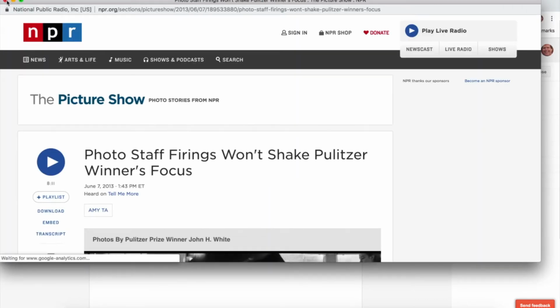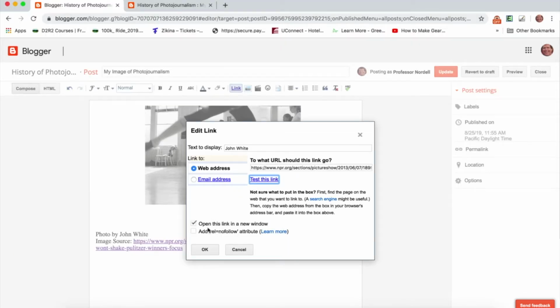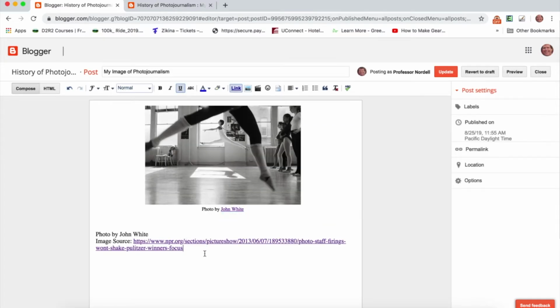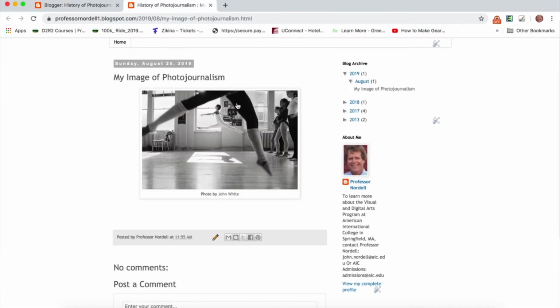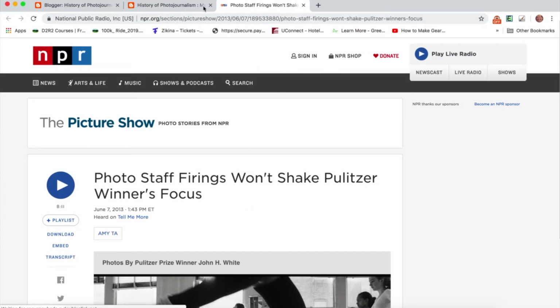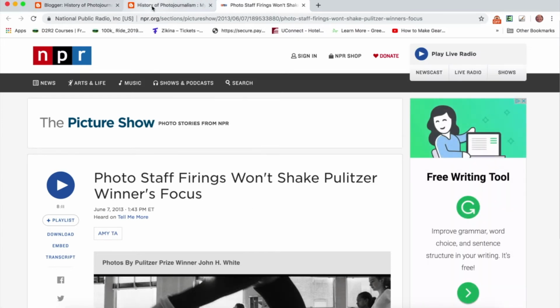So I'm testing that link right there. Okay, it's open in a new window. I can do OK, and then I'm just going to delete all of this. This is just a way to make your blog look a little cleaner. It's a little more sophisticated looking. So I'll come back. Since I already published it, I'm technically updating it. And when I view it, you can see right here it says photo by John White. His name is a hyperlink, and when I click on it, it goes right to the image source. And you can see that I was on my blog, and then over here it opened up in a new window.